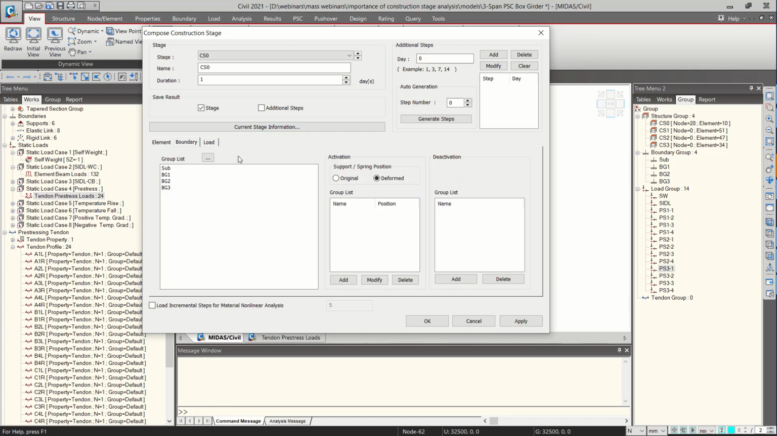Similarly, similar to the structure group, we have the boundary group. Here we have the option to activate them in original and deformed shape. Suppose I am constructing a cantilever beam in 3 parts. When my first part is activated, that first part will undergo some deformation. The second part of my cantilever beam will be activated from that deformed shape of the first part, right?